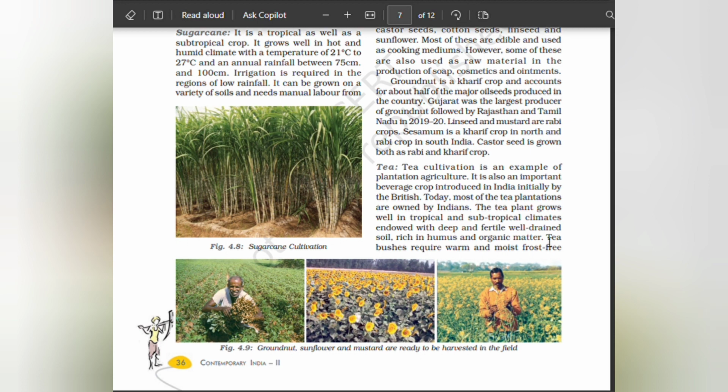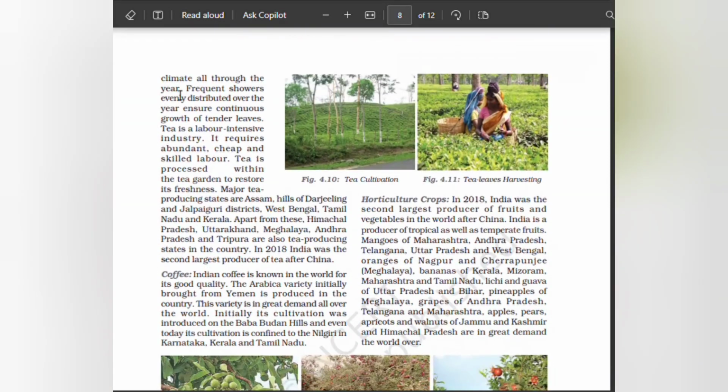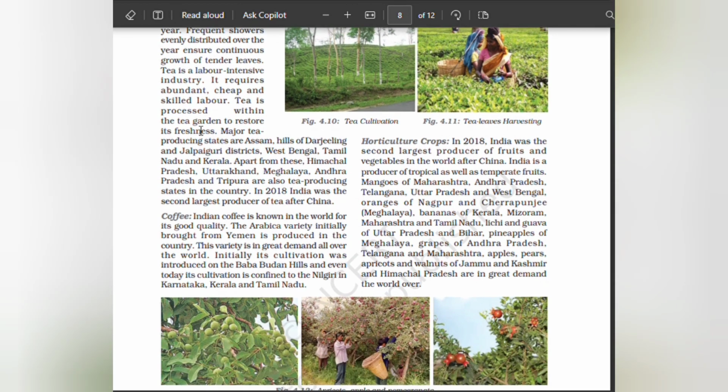organic matter. Tea bushes require warm and moist, frost free climate all through the year. Frequent showers evenly distributed over the year ensure continuous growth of the tender leaves. Tea is a labor intensive industry. It requires abundant, cheap, and skilled labor. Tea is processed within the tea garden to restore its freshness.